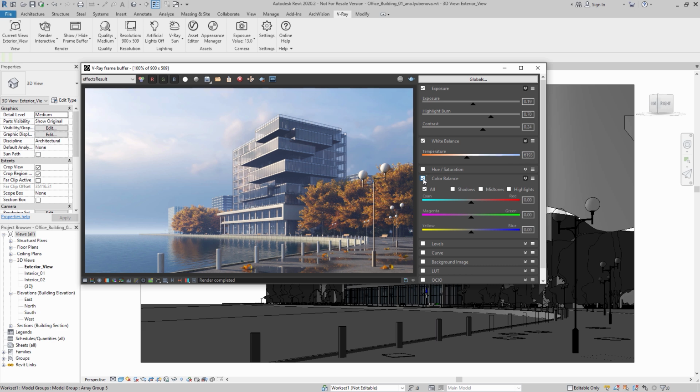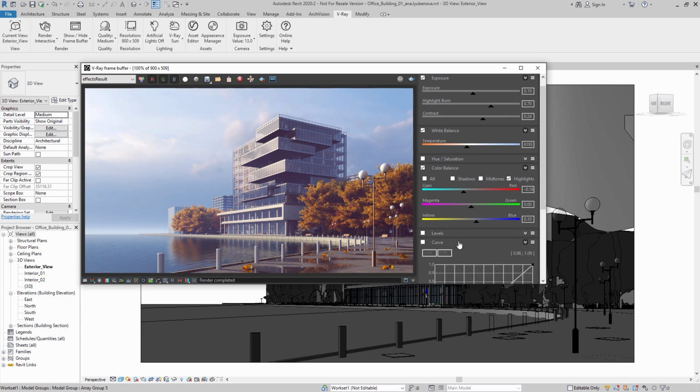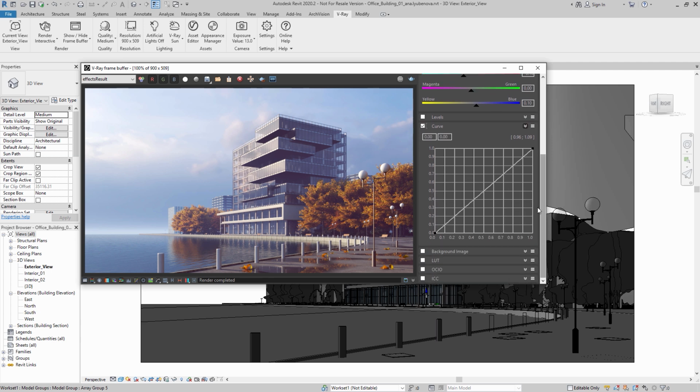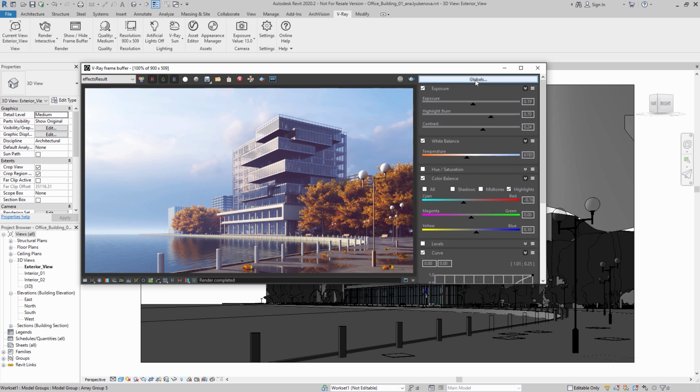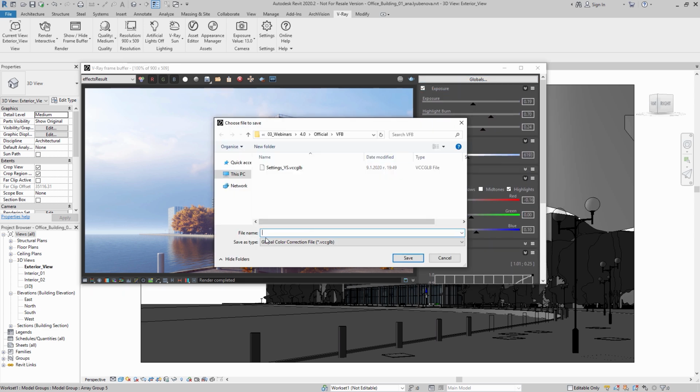I'll also adjust the color balance by adding warmer tints to the shadows and midtones and colder to the highlights. And finally, I'll adjust the curve. I can also save these corrections as a preset and reuse them later on.